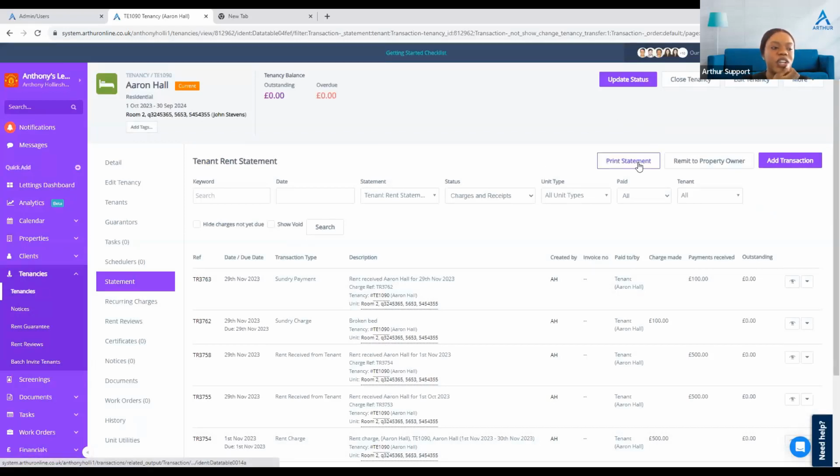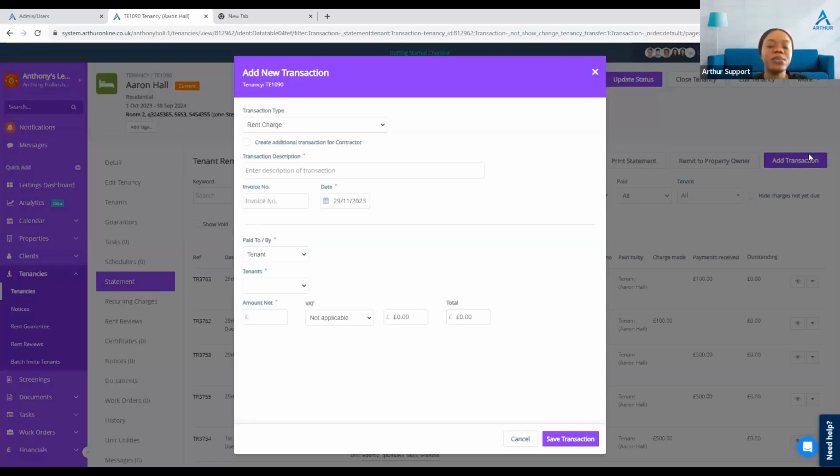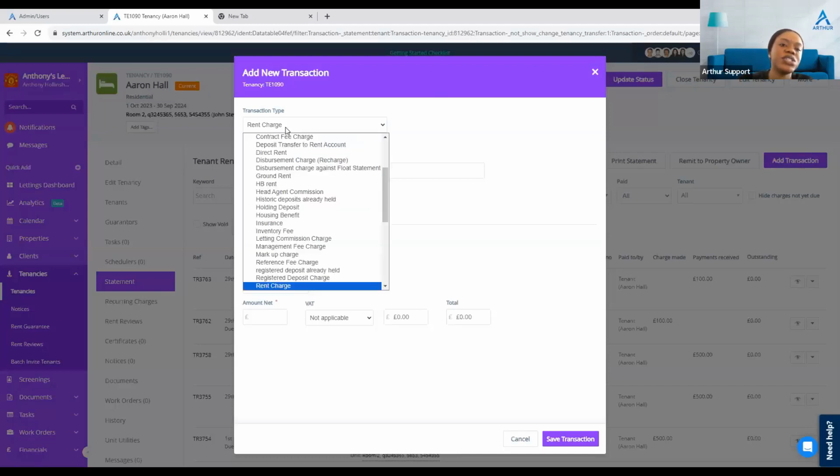Now I'm going to explain to you guys a disbursement charge. So disbursement charge is similar to a sundry charge, and a disbursement charge is a one-off transaction, one-off cost for a property owner. So a sundry charge is for a tenant, and a disbursement charge or disbursement recharge is for a property owner. So same procedure here.